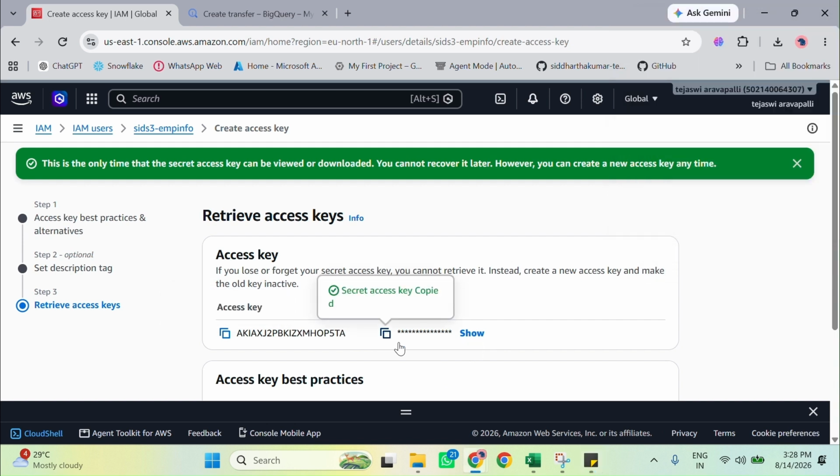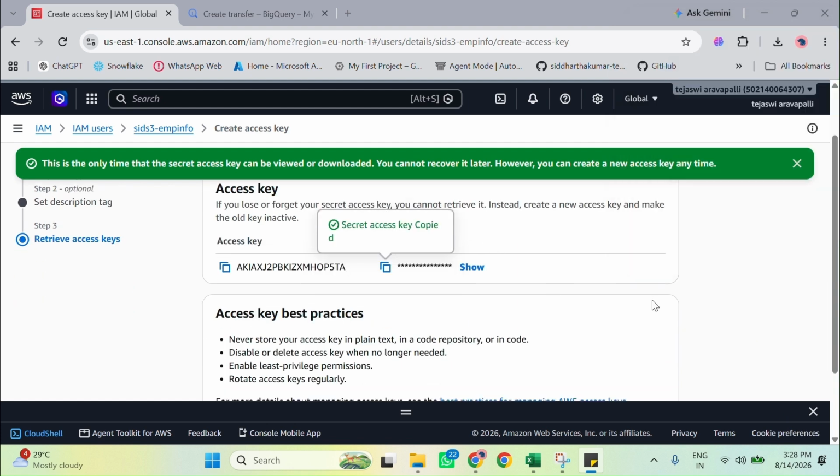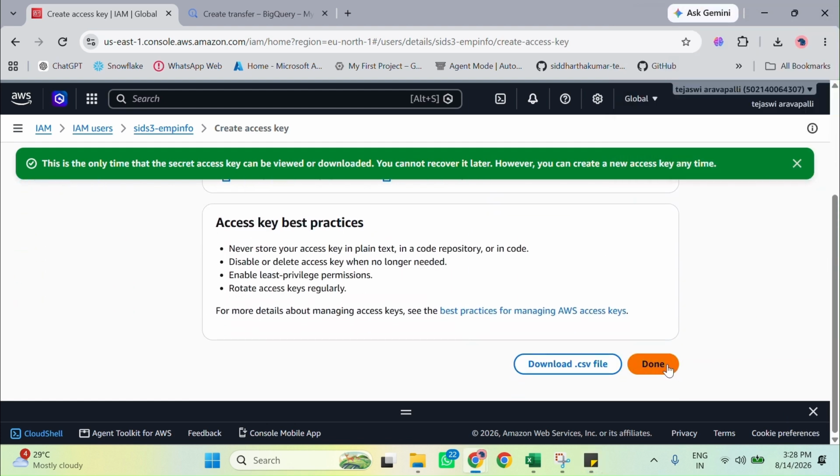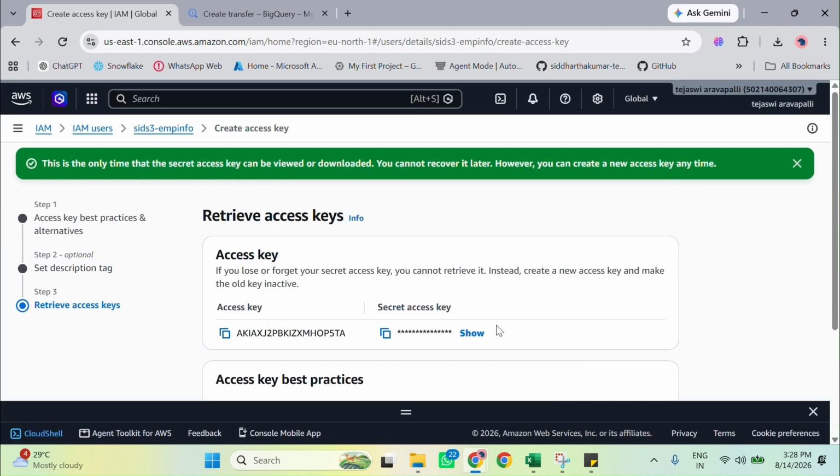You have to copy the secret access key and paste it somewhere, like on a sticky note, so that it will be useful again and again. Name it secret key and copy it over here. It will be asked for again for future reference. Done. You can also download it over here.